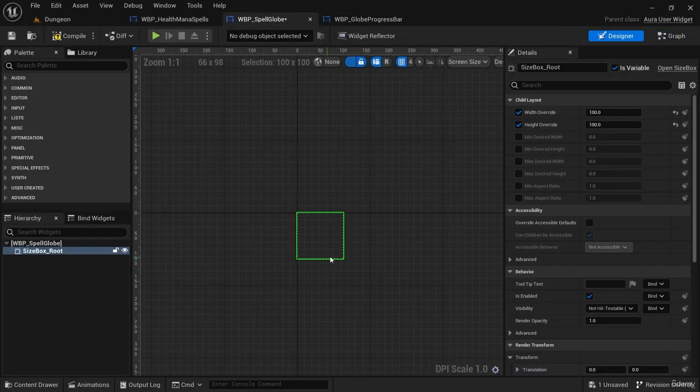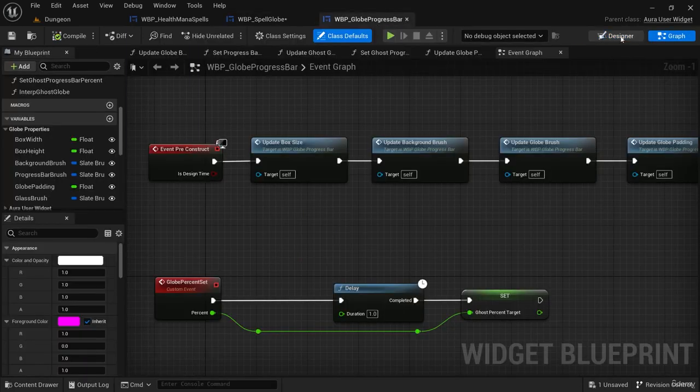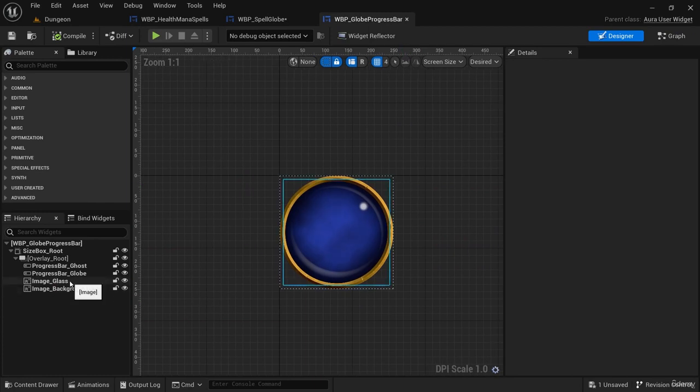So what I want is an image for the ring and an image for the glass, just like our progress bar has image glass.